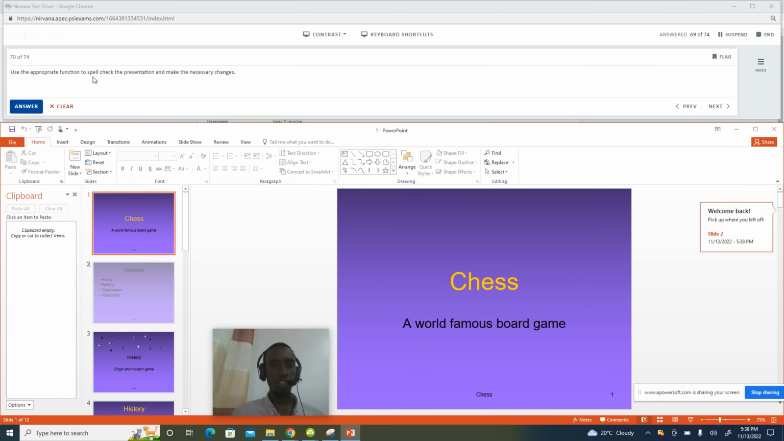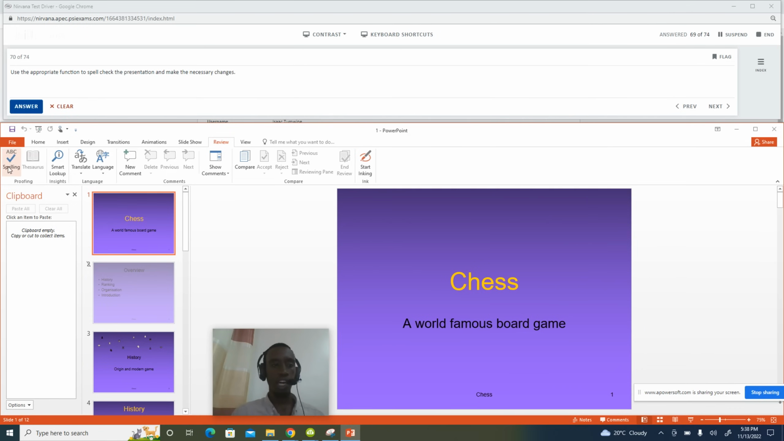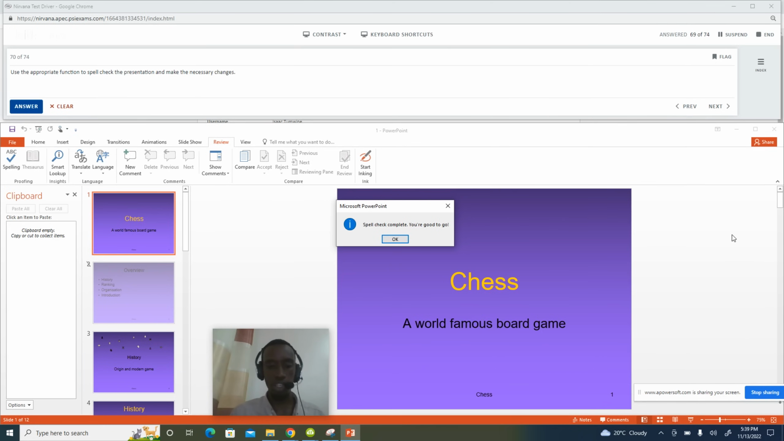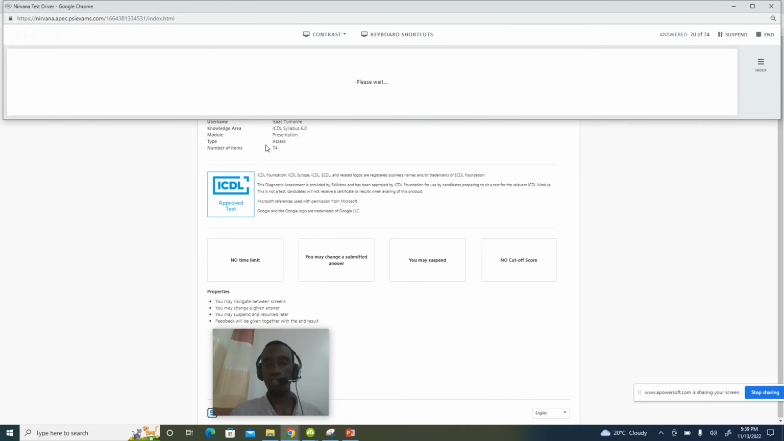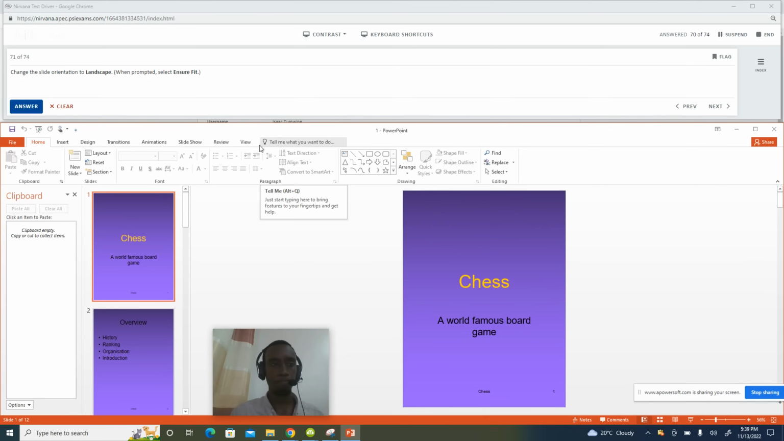Use the appropriate function to spell check the presentation and make the necessary changes. Suppose maybe you've written some words with poor spelling. You just need to come into review and then spelling. Because I don't have mistakes inside, that's why you're seeing this pop up. But most of the time there will be a dialog box over here, either to ignore or change. So you go for change once you see that the word they are proposing is appropriate.